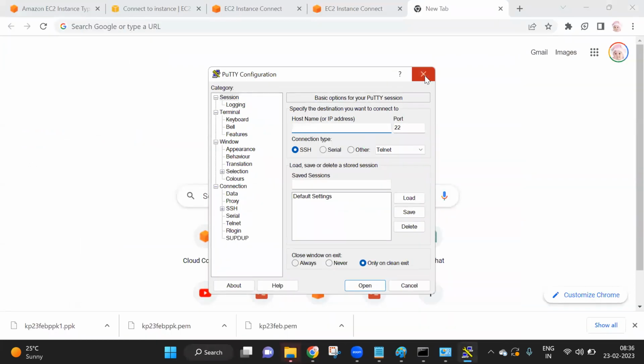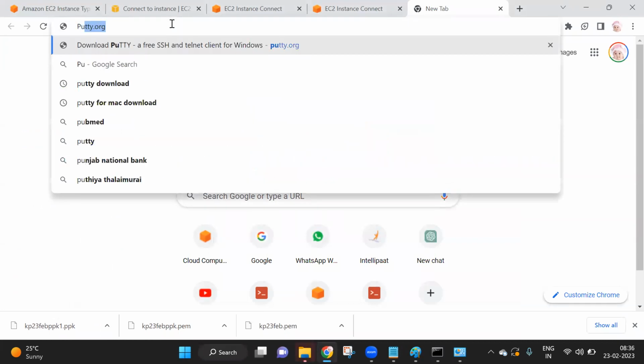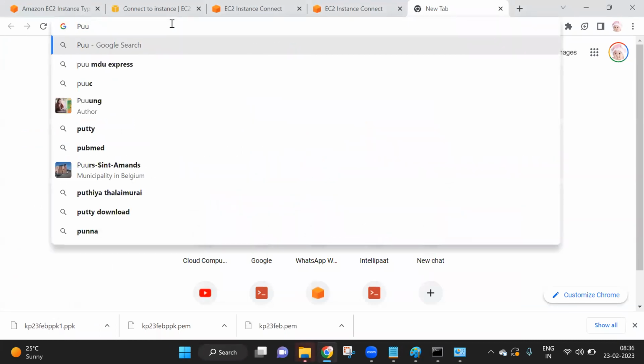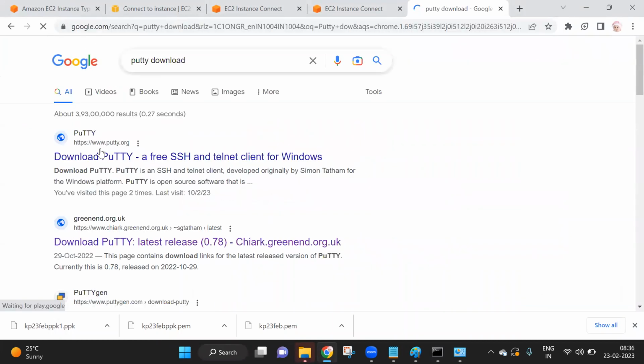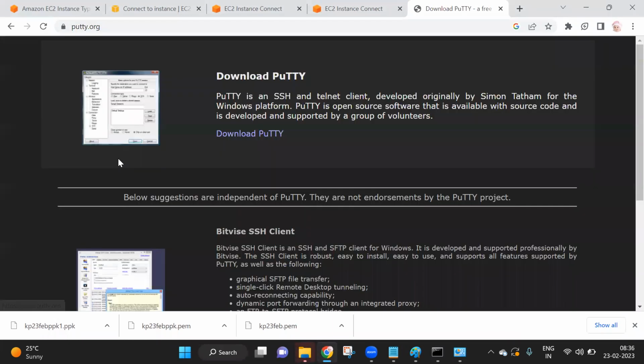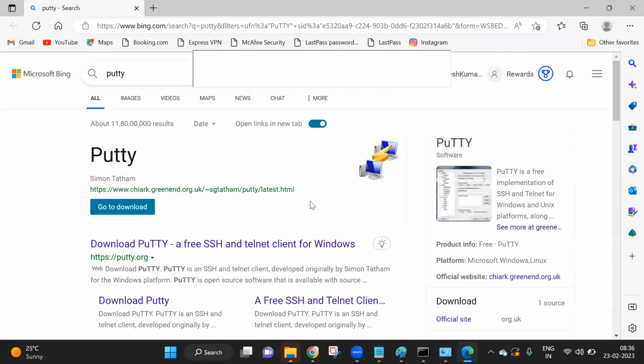Okay. Actually, you have to download this PuTTY, guys. This is third-party software you have to download. Just type "putty download" and it will land you on this particular URL. Please try to install PuTTY on your machine. Once you install it, it is very easy, guys. Just double click, that's it.